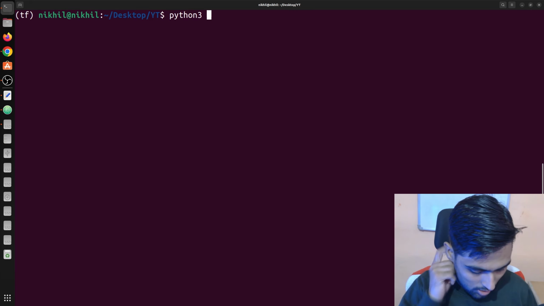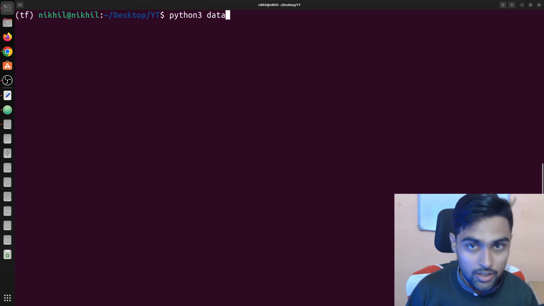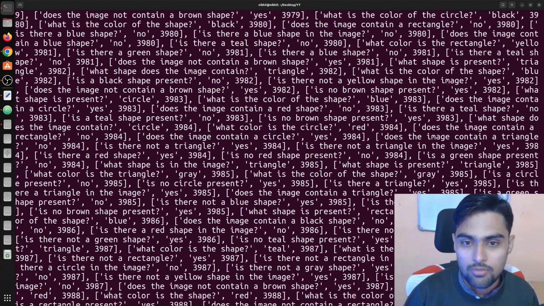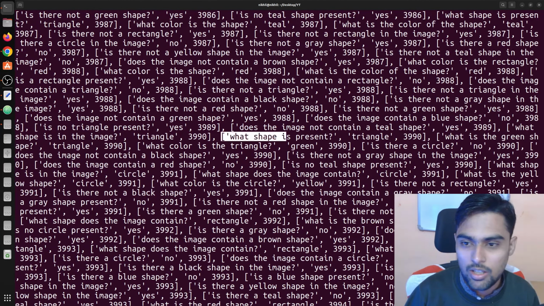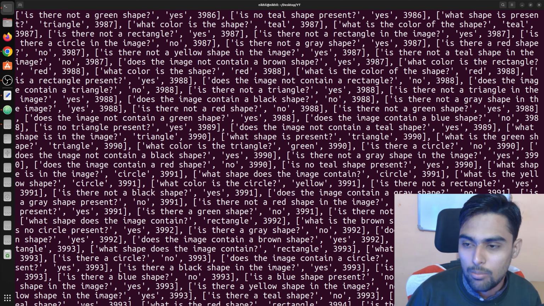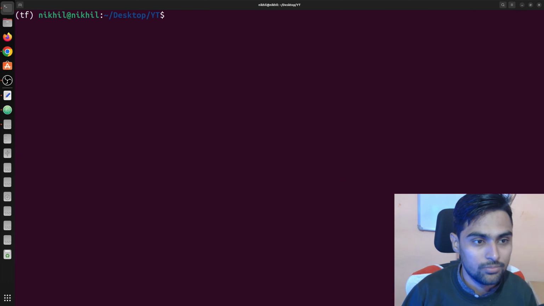So I'm going to say train, and the name of the file is data.py. You can see it's working. So it's basically a list. Everything is in a list. First is this question, then its associated answer and the associated image ID. So this is how it works.